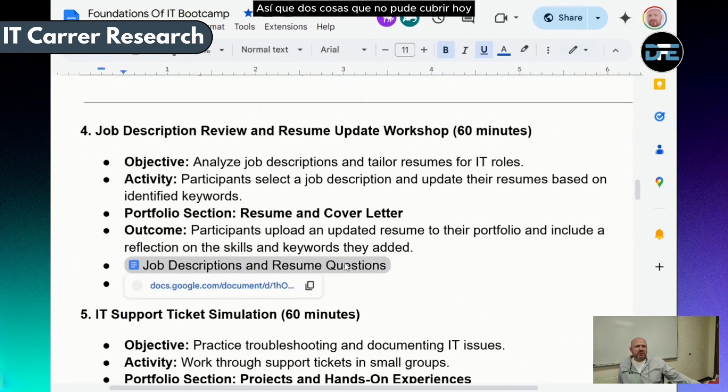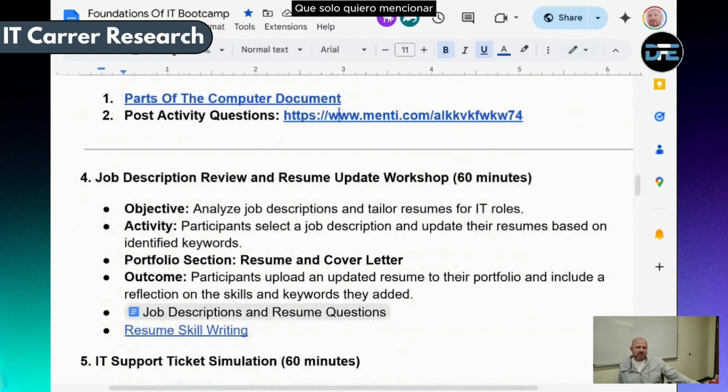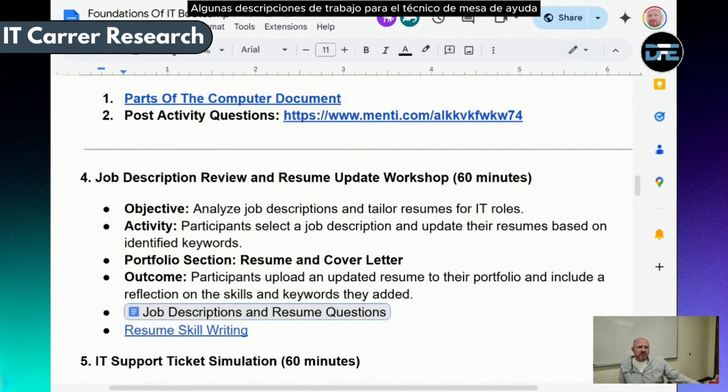So, two things that I didn't get to cover today that I just want to mention because I think they're really good, and we can try to cover them in class because we could do these in class. I have job description and resume questions. So I came up with some job descriptions for the help desk technician, IT support specialist, network support technician, and system administrator. What I would like you to do, and we can do this in class for like 15 minutes some night, but I'd rather have you write the goal today because I think that stuff's fresher in your mind.